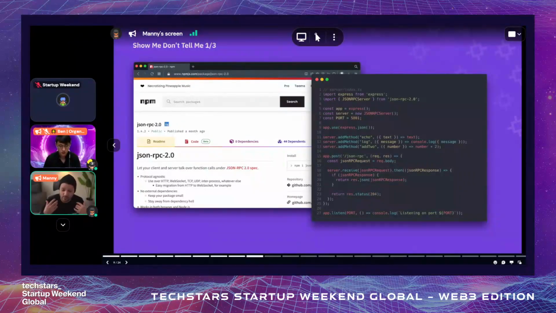Okay, so I'll go into this. What I'm going to do is create an HTTP server. I'm going to use Express. If you're familiar with Express, again, it's just a backend framework to be able to create APIs. So I'm using a package called JSON RPC 2.0, which allows us to adhere to the specific protocol, or the standard, for sending over that payload.